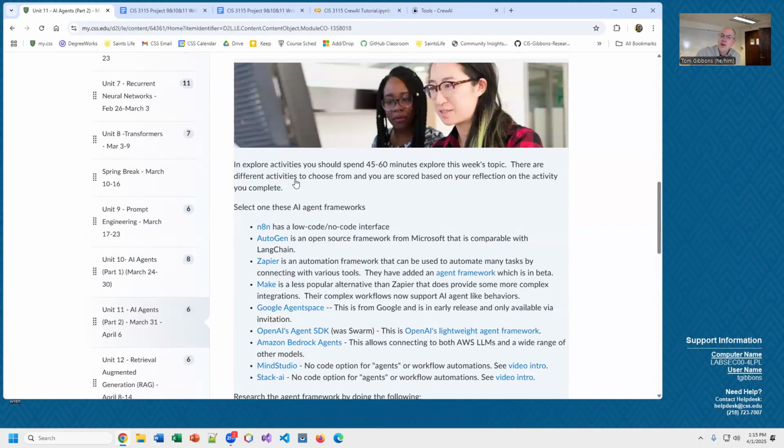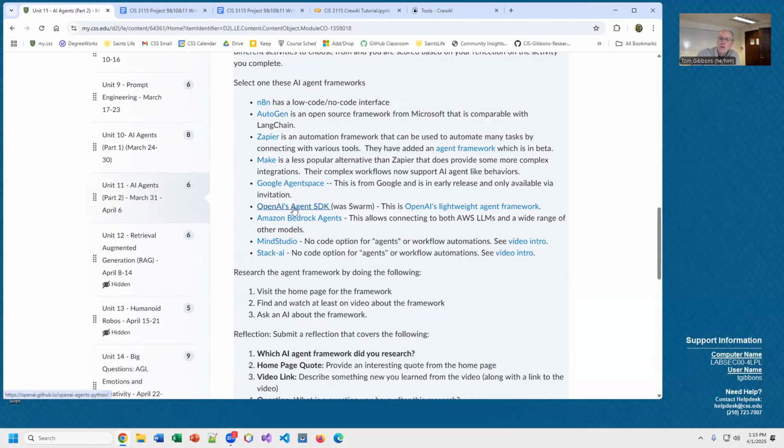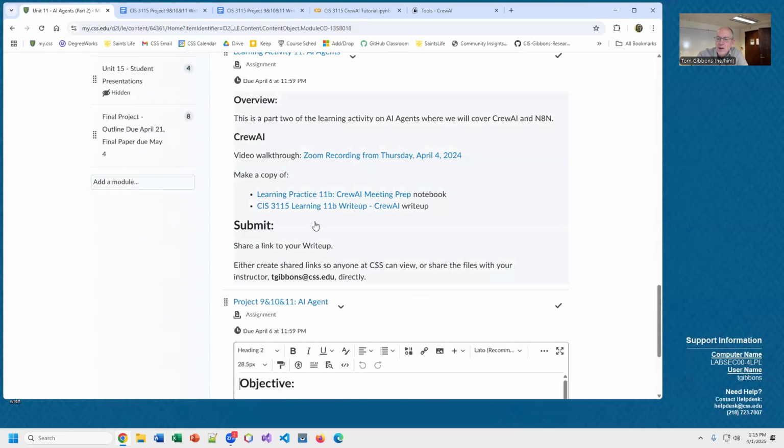And again, you can do an explore activity in one of these areas and then just do a project with that. We've talked about MindStudio or Stack AI. These are other no-code options for these. So feel free to use any of these. Again, some of these aren't available, like Google Agentspace isn't available yet. But I think all the other ones are available. So feel free to try that out.